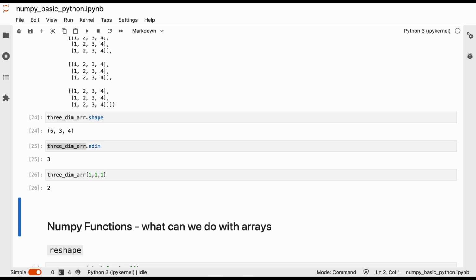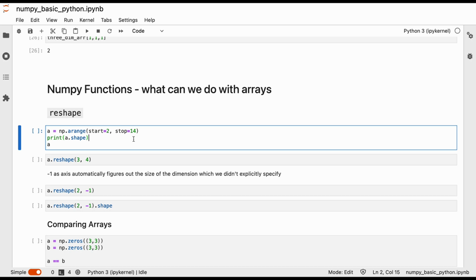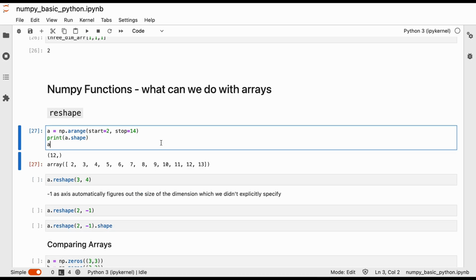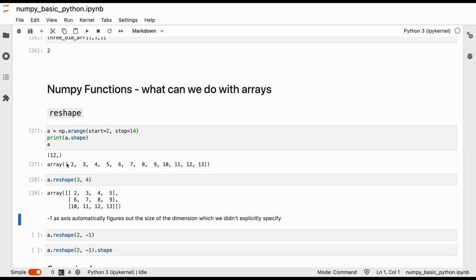Okay, now to the interesting part. What can we do with these arrays? And a very basic thing is reshaping. So here we have a simple 1-dimensional array with 12 elements. And we can reshape that using this shape, so the shape 3, 4. And so here we are again specifying how many elements we want to have in the different dimensions. And if we run it, we see that going from 12 elements in one dimension, so just shape 12, we go to 3 elements in the first dimension and then 4 in the second.